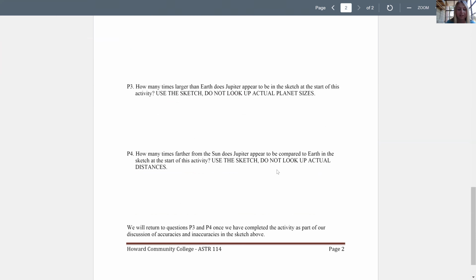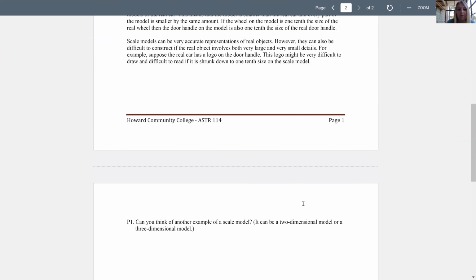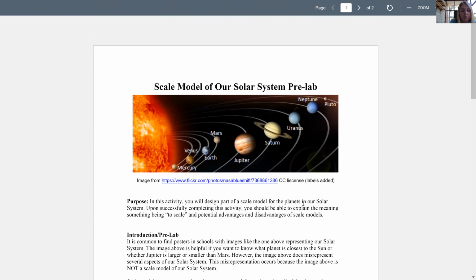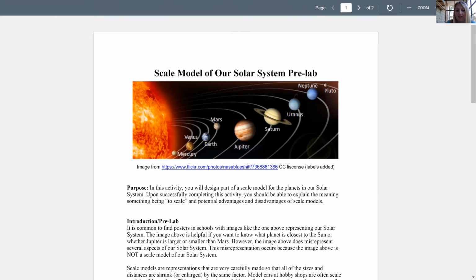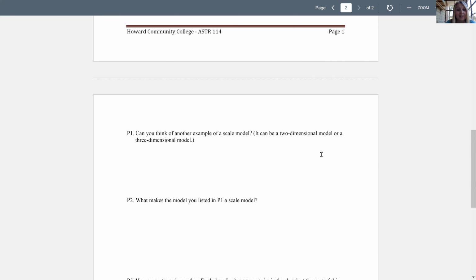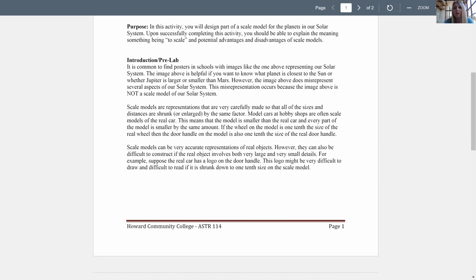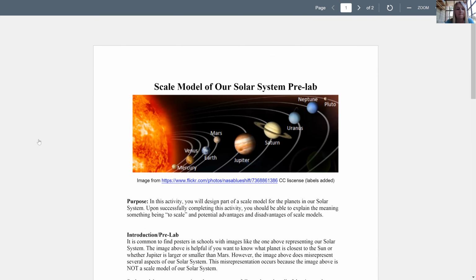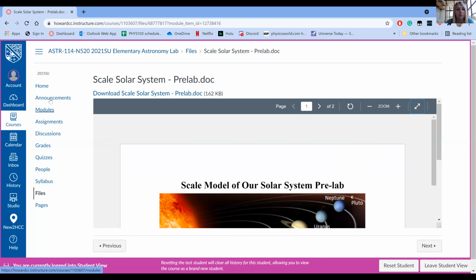Okay, how many times farther from the sun does Jupiter appear to be compared to Earth in the image at the start of this activity? So how much farther is Jupiter compared to Earth from the sun? That's the question. You can do that easily. And this is going to be important because these questions are going to lead into the actual lab. So we'll go ahead and go back.